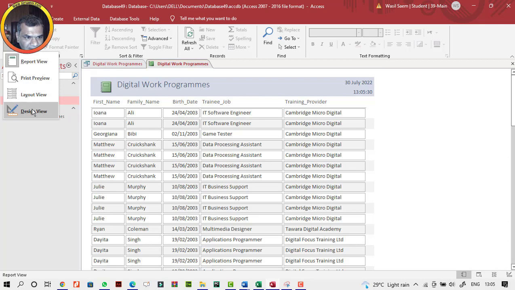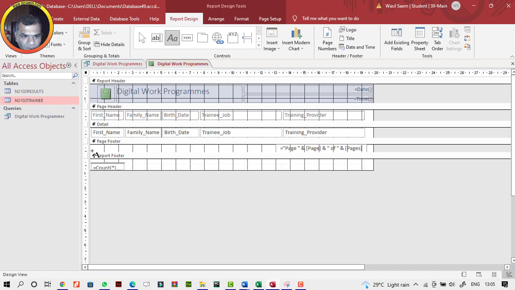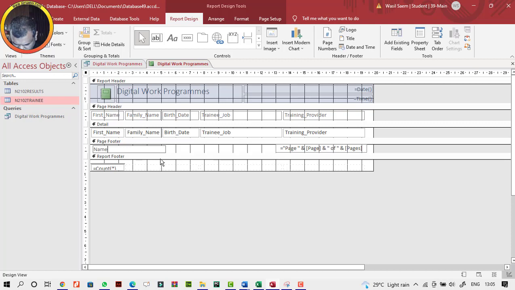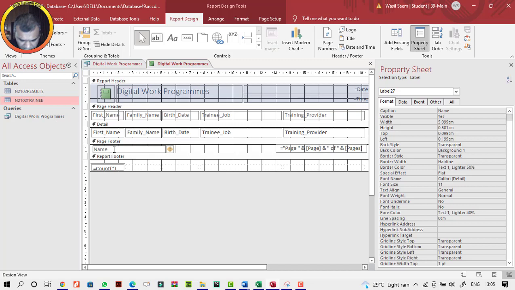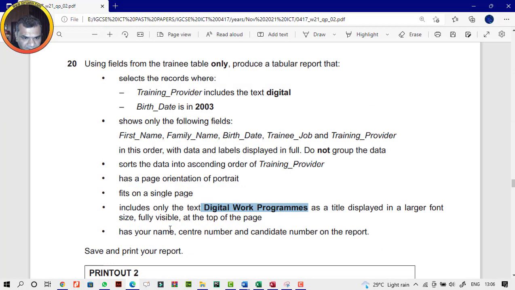So what do we need? Let's study again. If a single page includes heading, you already know. You'll provide your details in the page footer and you'll type over here your name, slash your center number, and your candidate number. Here we go, we have this, okay, and what else? So this is what we have.